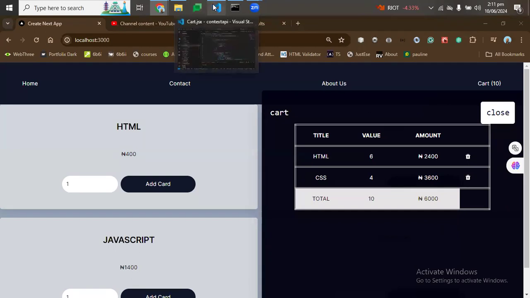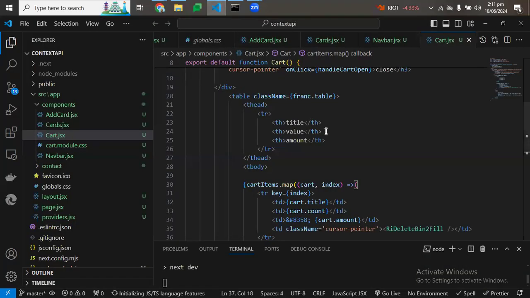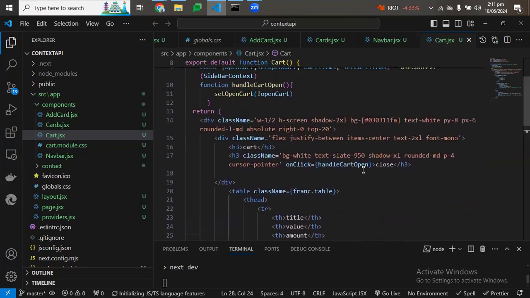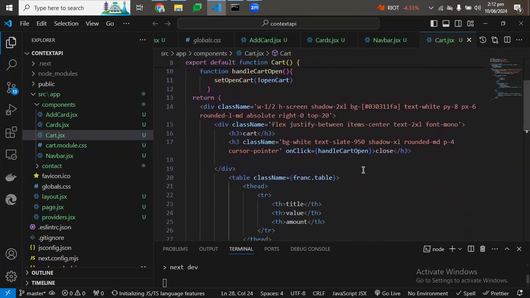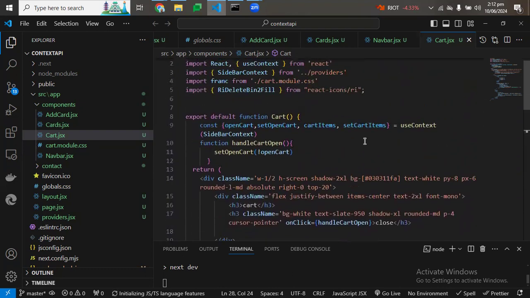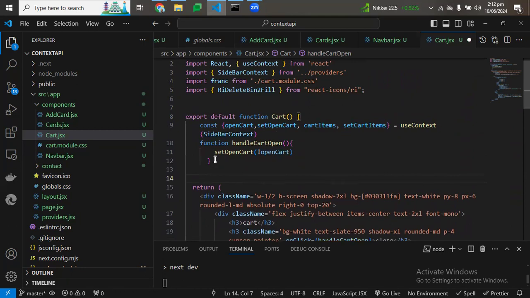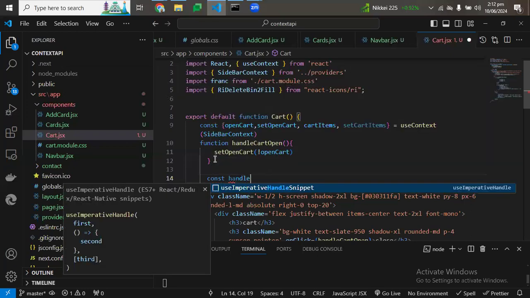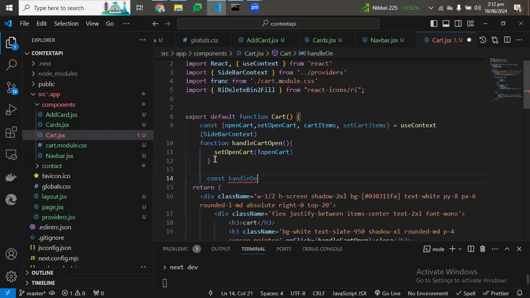So we are going to navigate back to our cards, and inside our cards, we are going to create a function that this guy will listen to. So you can drop the function here. I can just use an arrow function. I can easily call it handleDelete. So it's going to handle delete for me.